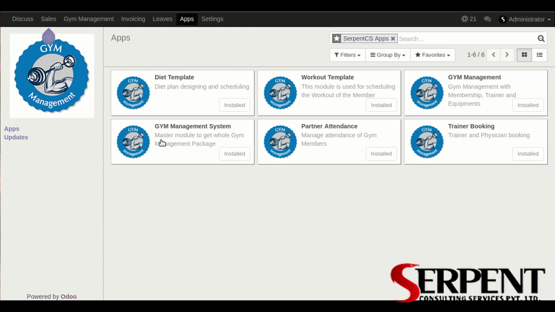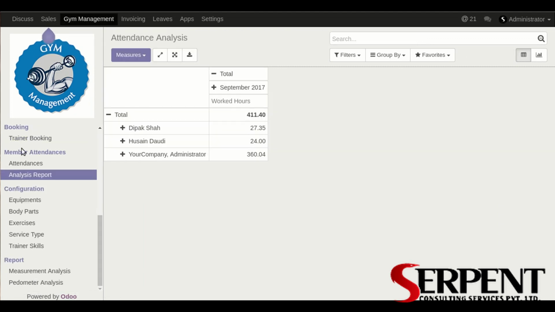These are the modules which I have installed already. Let us go through the attendance analysis. See, the member attendances are given here. Under member attendances, you can see attendances, then the analysis report has been listed here. First, we can go to attendances.